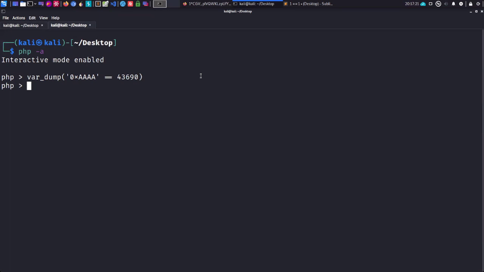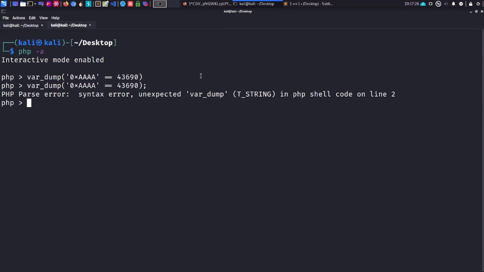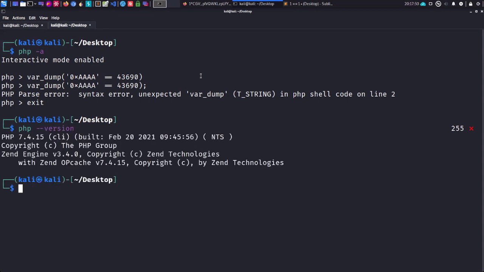Now, in PHP we have to end it with a semicolon. To us, at this moment, this evaluates to false, or it gives us an error. And this is because we are using a PHP version that is higher than version 7. Let me exit this and look at the version. We are using PHP version 7.4.